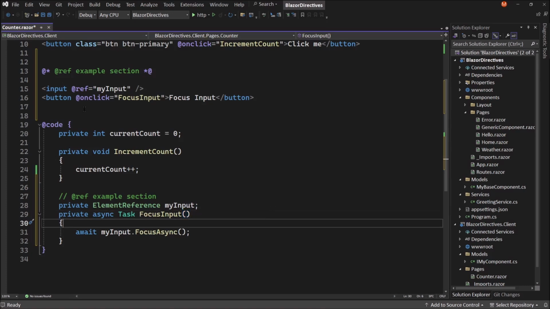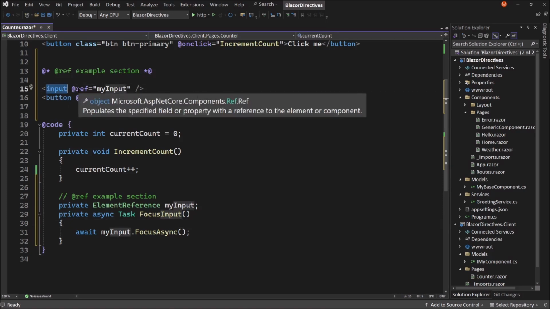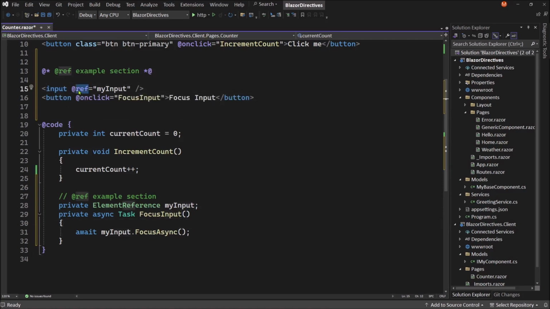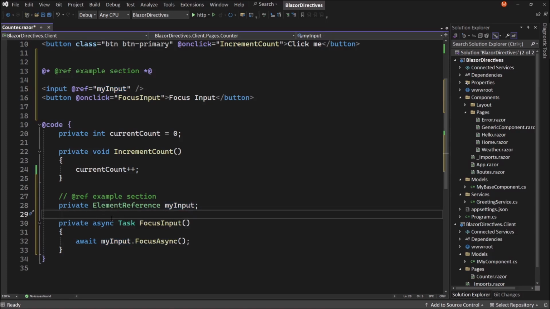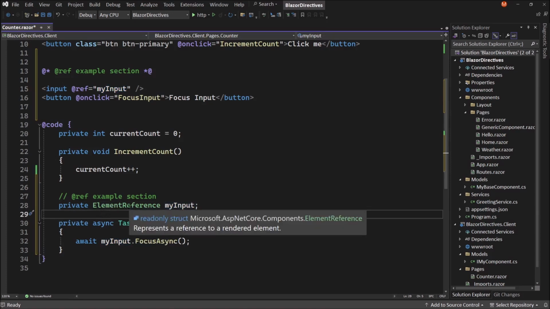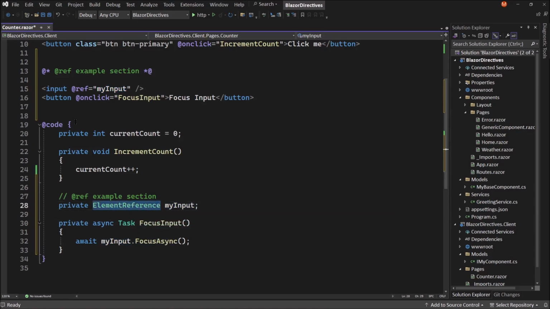Let's explain that. First, I just created one input element. This is the input element, and this is the @ref directive for this element. This @ref directive assigns it to myInput. Actually, this is of type ElementReference because we are referencing this input element by using this myInput. Therefore, the type is ElementReference.